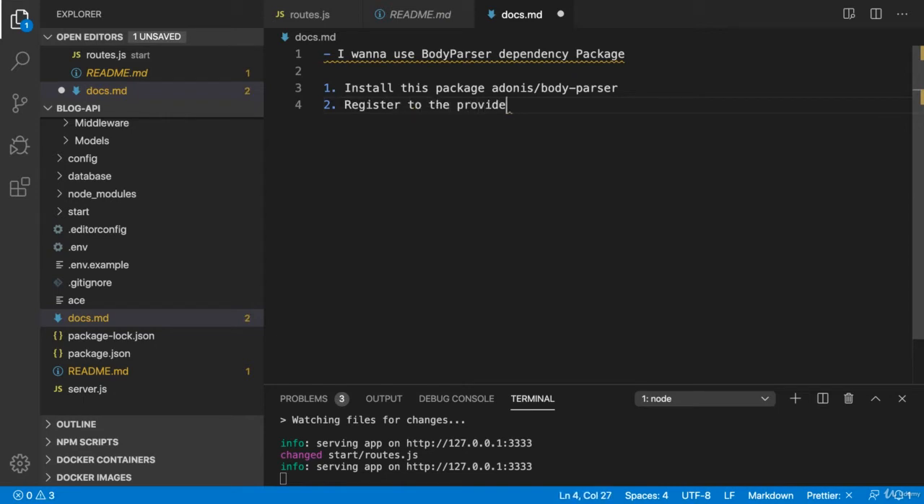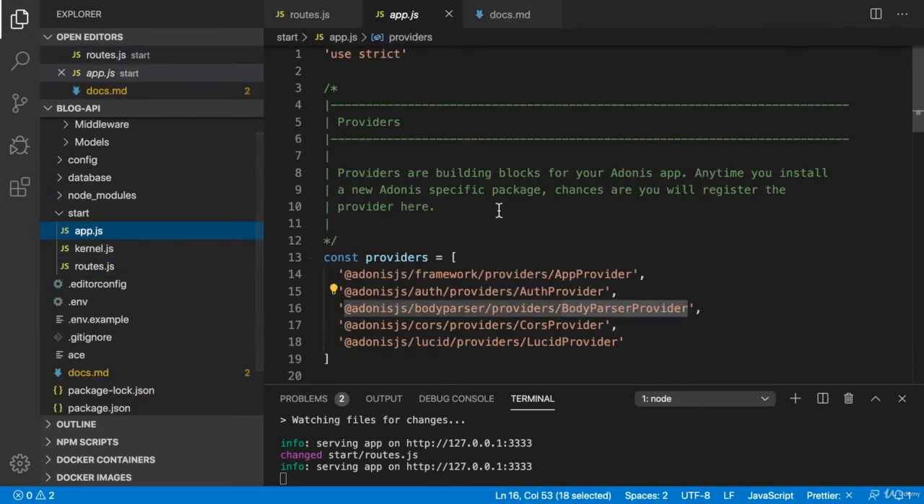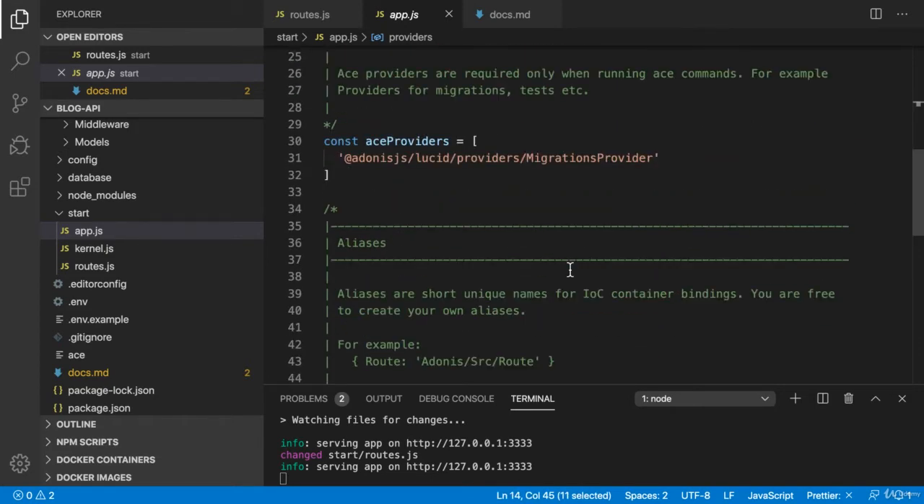We'll talk more about the provider in the later modules. So now you got the point. Whenever you have a dependency specific to Adonis, let's say, they also create the package for authentication, auth provider. That's why you need to register the auth provider, body parser, cors, and app provider.